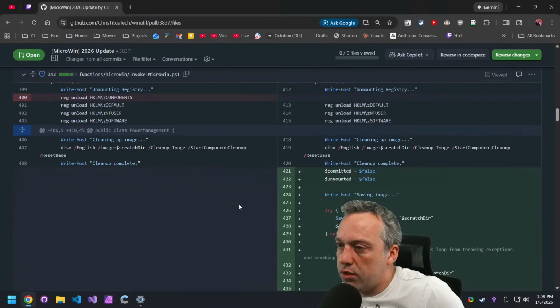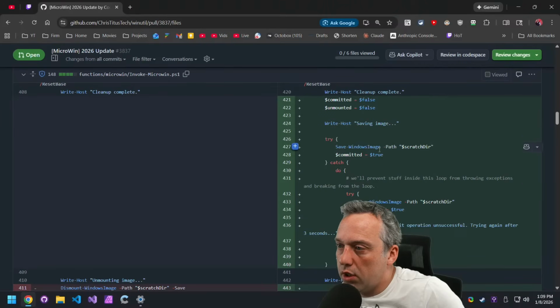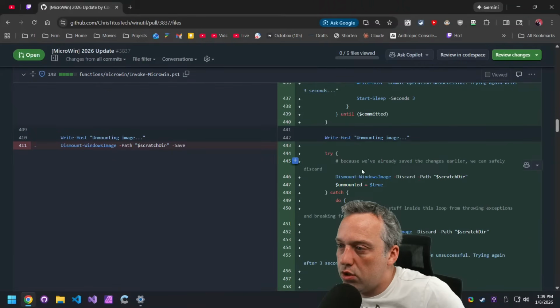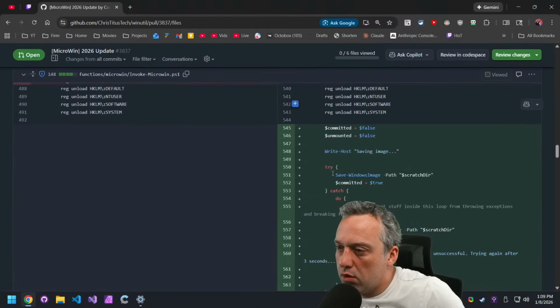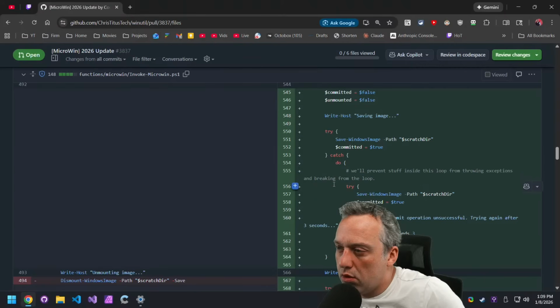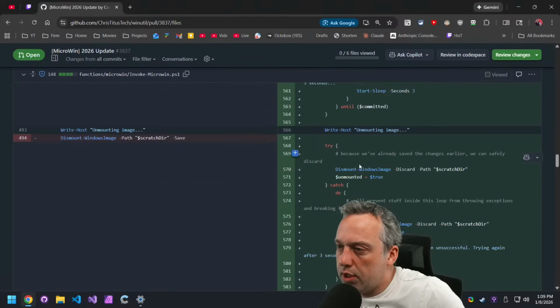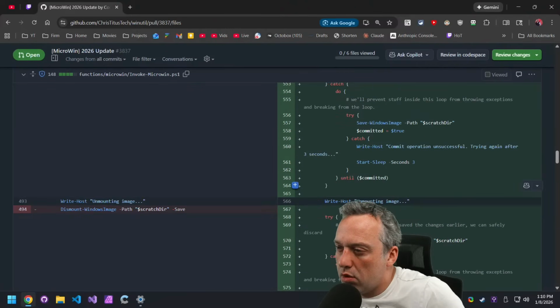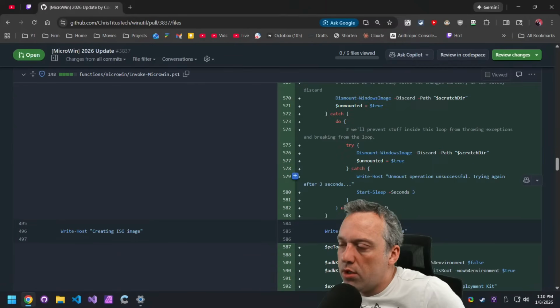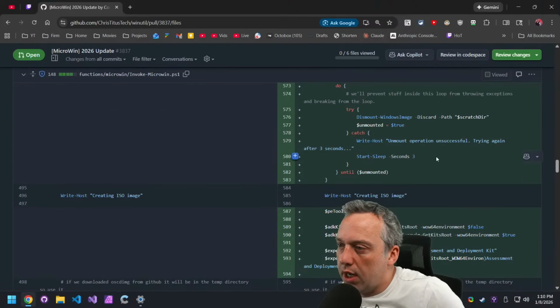Show file extensions. Clean up. Save Windows image. That's good. That's good. It's fine. A lot of try catches. Still seems very wordy, and I hate this.